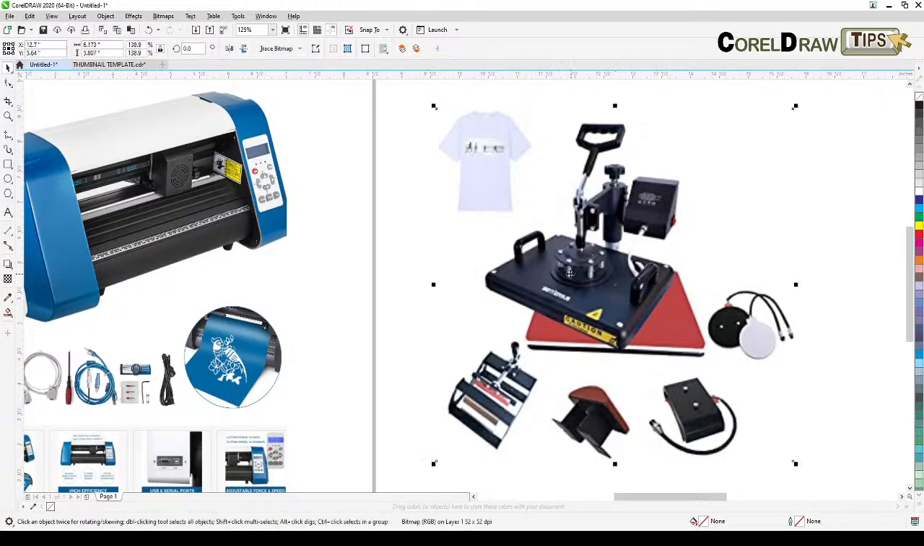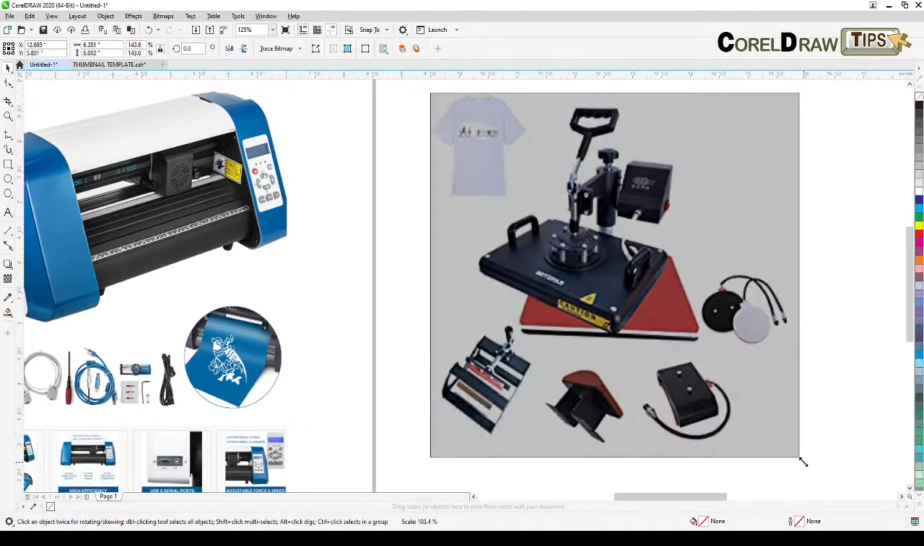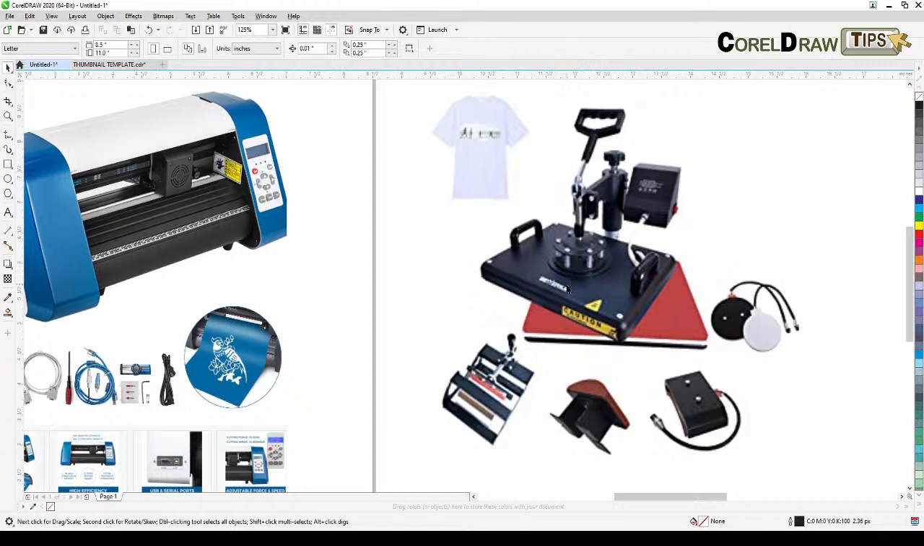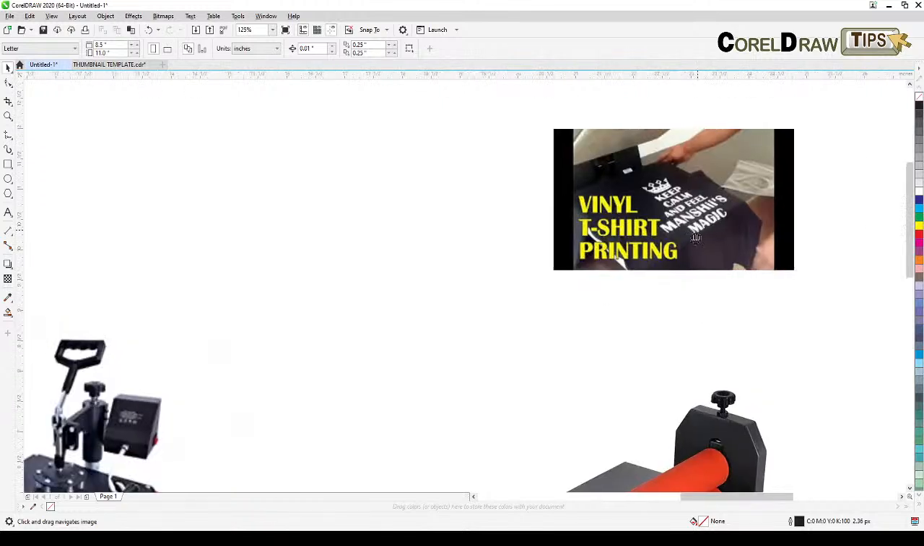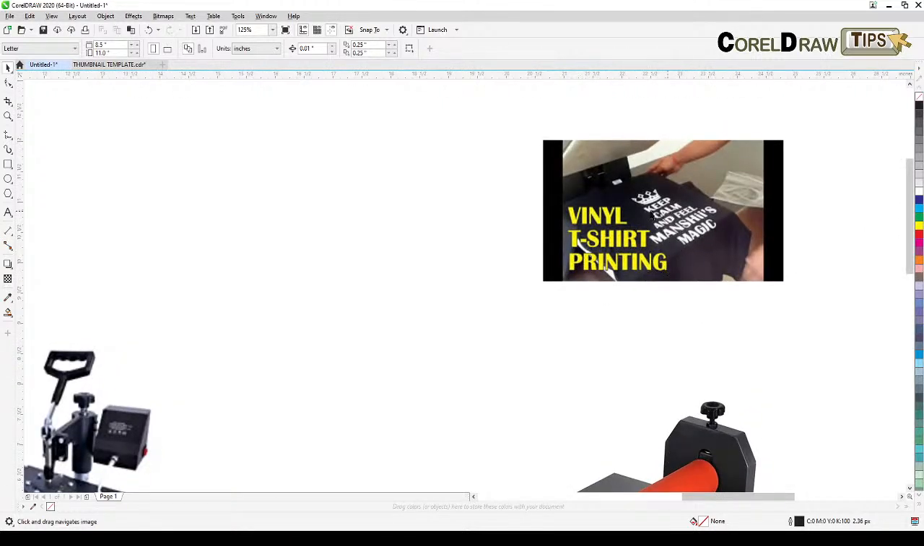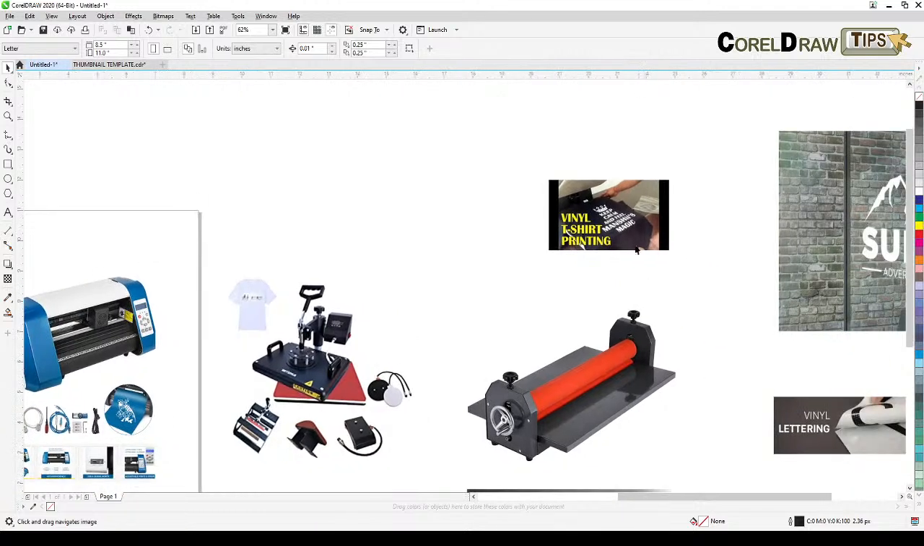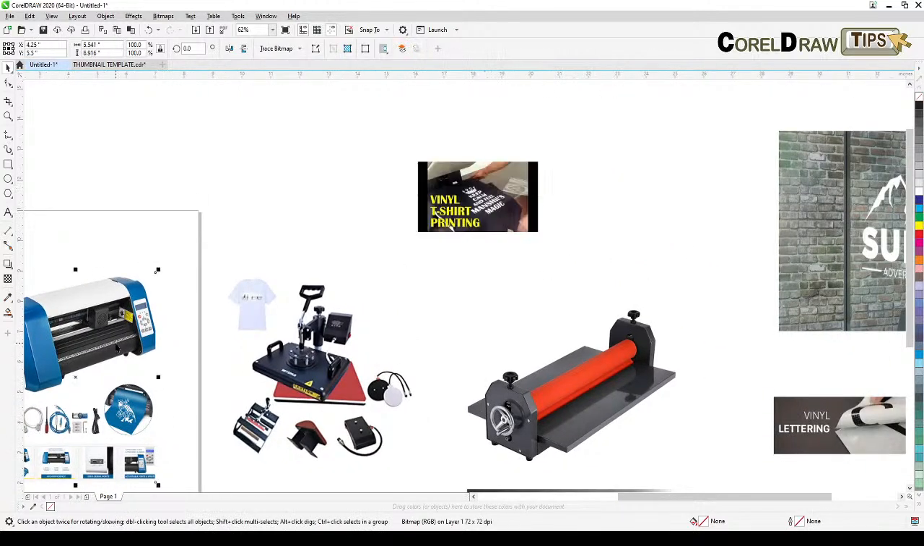Another thing to invest in is this heat press. With the combination of the vinyl cutter and the heat press, you can actually print t-shirts. Vinyl cutout t-shirts, like for example this one: you can cut the vinyl using a special kind of vinyl, apply a heat press, and then the vinyl will transfer to the t-shirt. So this is a good combination: the vinyl cutter and the heat press.